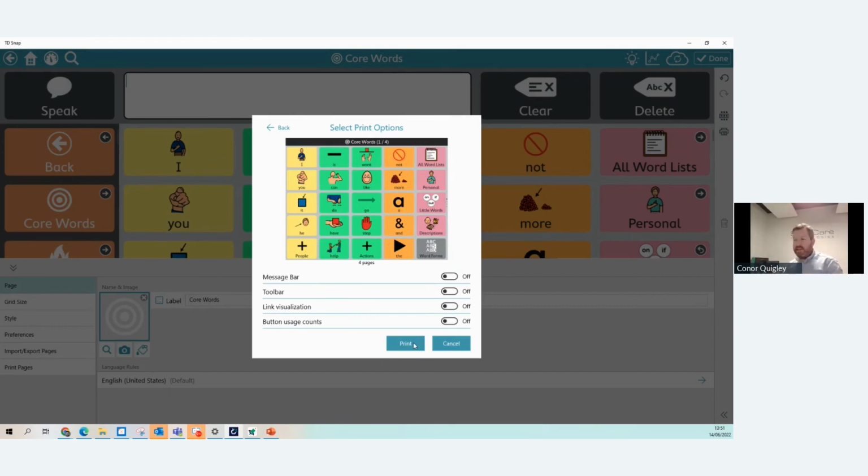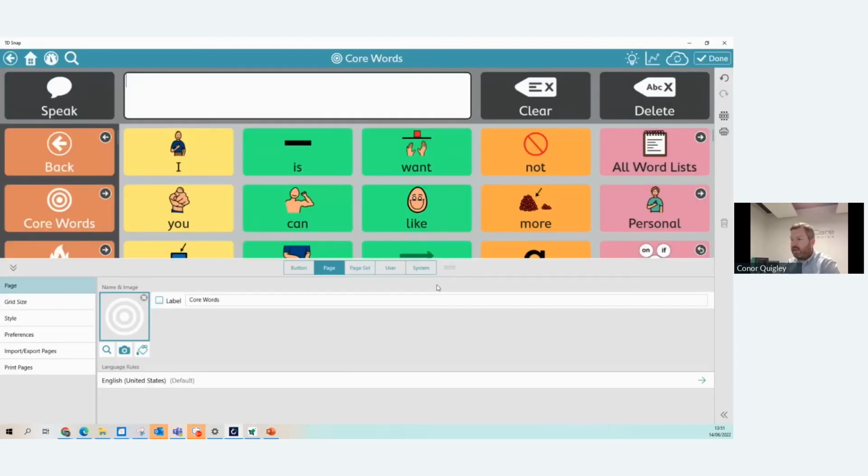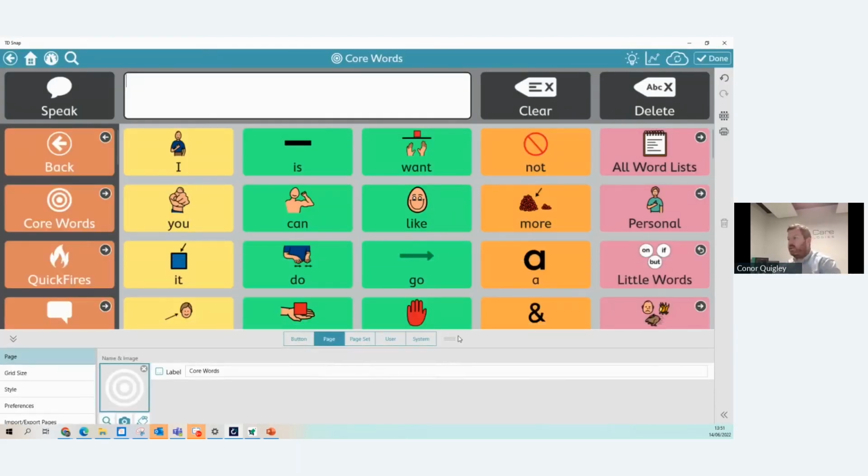So if the battery's dead or anything like that on the device, or if I'm out and about and I've forgotten it, at least I can revert back to the paper and the person can get their message across really, really quickly and easily. And it saves you having to redo it in Boardmaker.